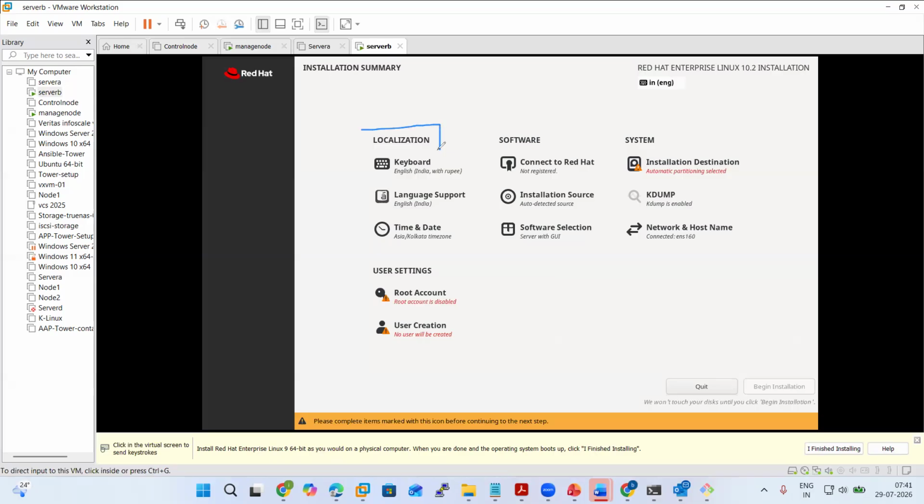As it comes to the Installation Summary, it is very simple. There are four sections here. One is Localization, the second is Software, the third is System, and the fourth is User Settings. First, we will work with localization. Second, we will customize software. Third, we will customize the system. And fourth, we will use user settings. This is exactly it.